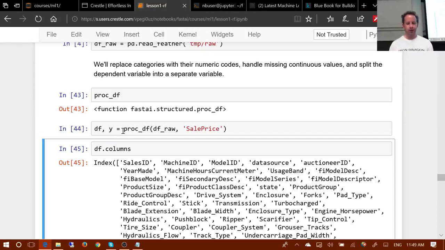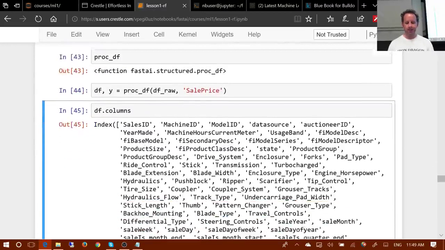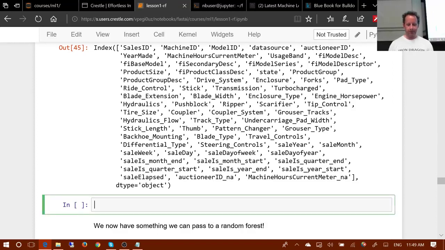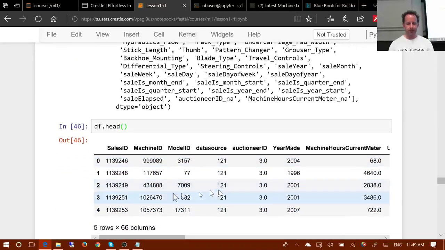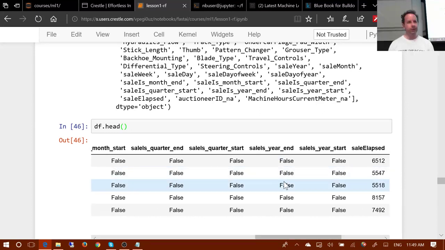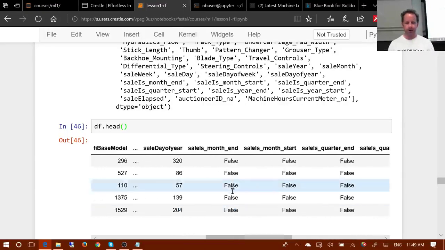You'll see now sale price is no longer here. We've now got a whole new variable called y that contains sale price. You'll see we've got a couple of extra underscore NAs at the end. And if I look at that, everything is a number. These booleans are treated as numbers. They're just treated as 0 or 1. They're just displayed as False and True. So you can see here, is it the end of a month? Is it the start of a month? Is it the end of a quarter?